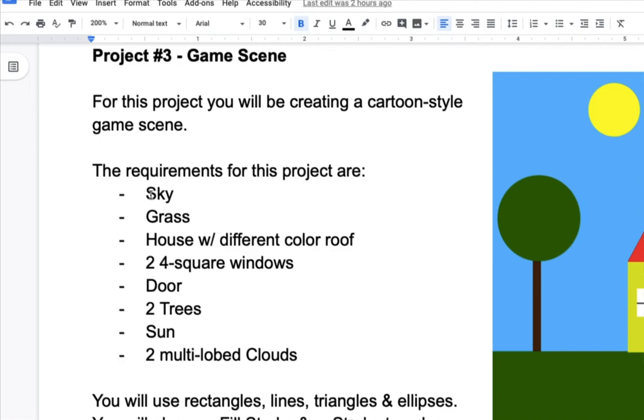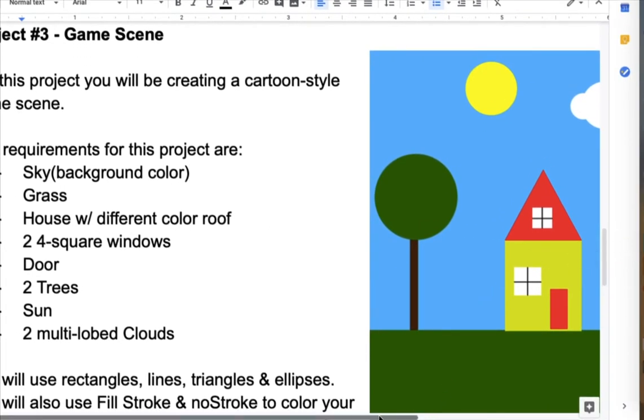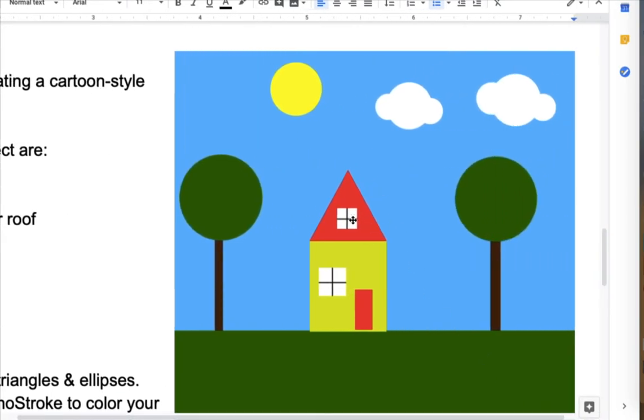The requirements are to have sky, which is your background color. Let me change that. Background color. You're creating a rectangle with grass. You're creating a house that has a different color roof. You're using some rectangles to create windows, some black lines to create the window panes like this. You have trees. They just look like lollipops. They're really skinny rectangles with a circle on top.